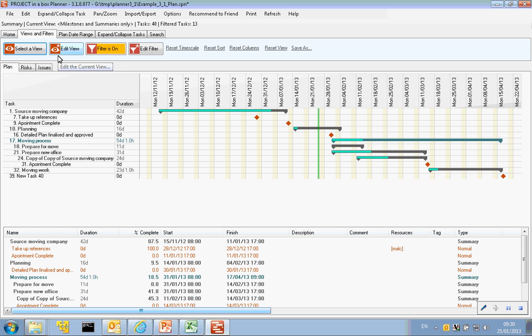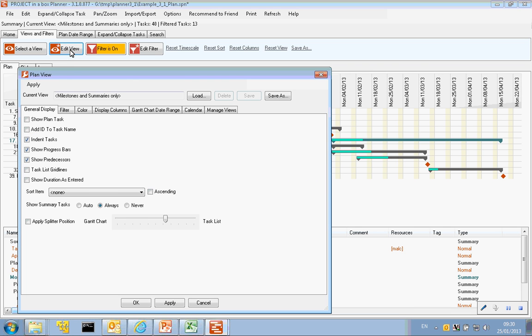And therefore let's go off and have a look at that in a little bit more detail. So if I come in here to edit view, we can see it's got my current view open for me, and in fact that's always shown to me up here. We can see that the plan has 40 tasks. We're currently in the view milestone and summaries only, which is therefore showing us a filtered set of 13 tasks. So we have some tasks that are not displayed here.